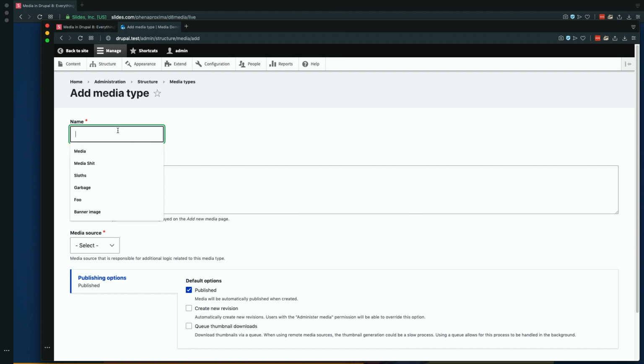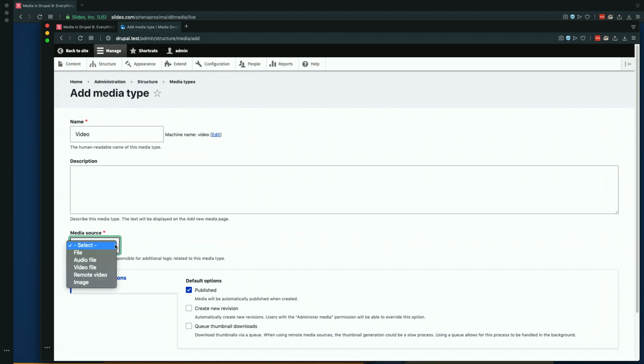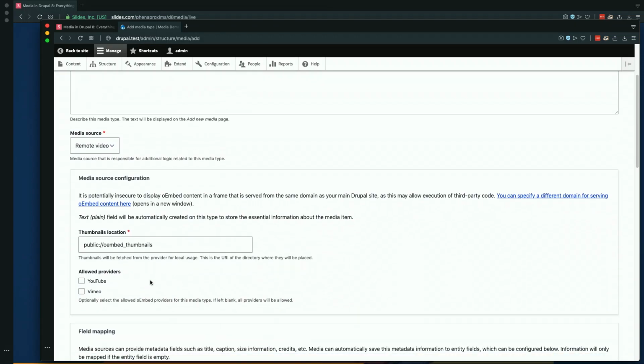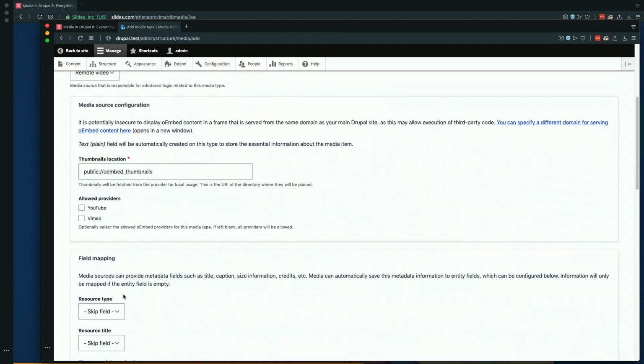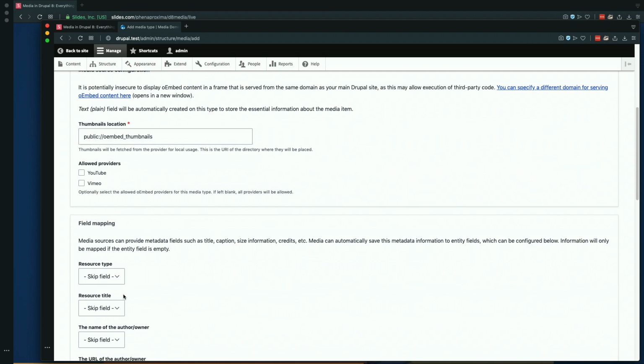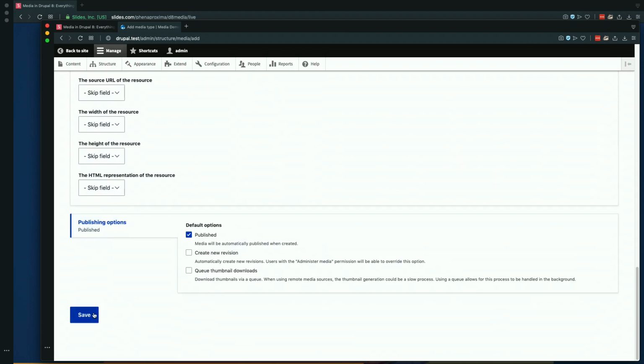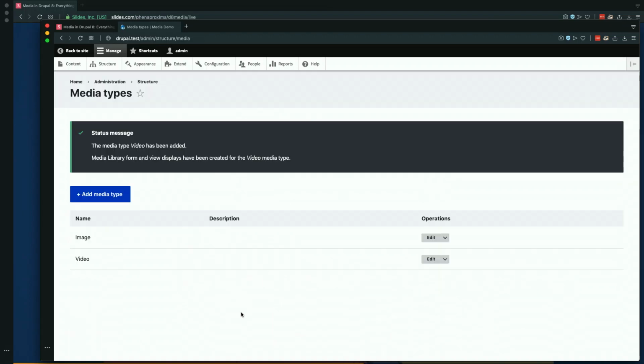Okay, where's my mouse? So this one, let's call this video, I think. The media source for this that comes with Core is called Remote Video. It lets you connect to videos that are either on YouTube or Vimeo, one or both. I'm just going to let it use both in case Vimeo has good sloth videos. Maybe it does. All this field mapping I don't care about. And that's pretty much it. So that was really, really stupid easy.